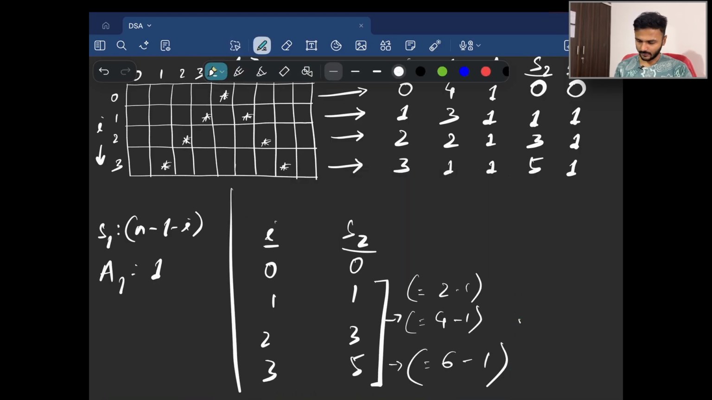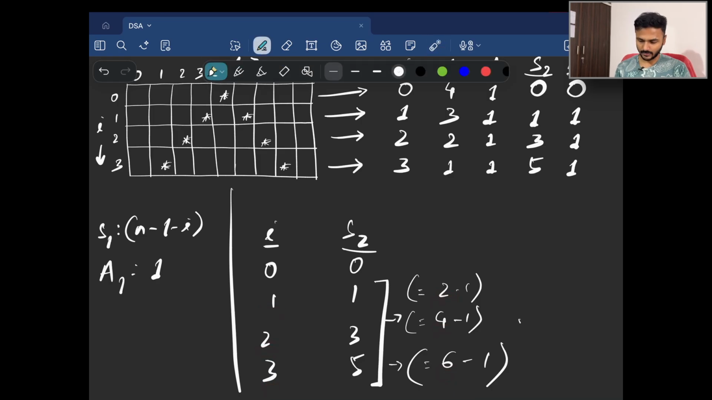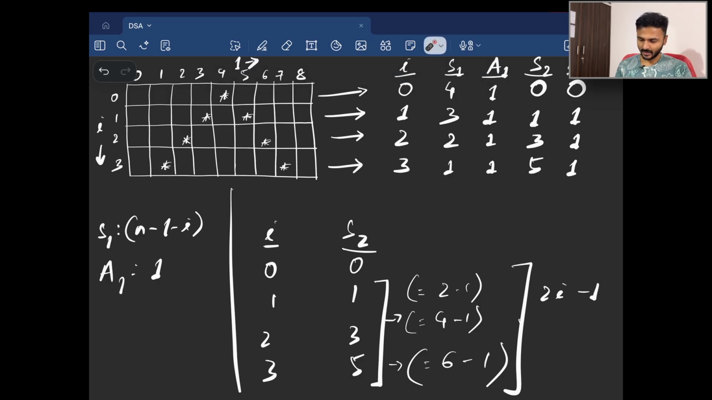Well, what we are going to do here is we're going to say 2 minus 1, then 4 minus 1, and then 6 minus 1. Now, in all of these three, we are subtracting 1. And what are we subtracting 1 from? 2 when I is 1, 4 when I is 2, and 6 when I is 3. And you see a clear pattern, right? For these, it is 2 multiplied by I minus 1. See, when I is 1, it is 2 minus 1, which is 1. Then when I is 2, it is 4 minus 1, which is 3. When I is 3, it is 6 minus 1, which is 5, right? So this 2i minus 1 holds for these three.